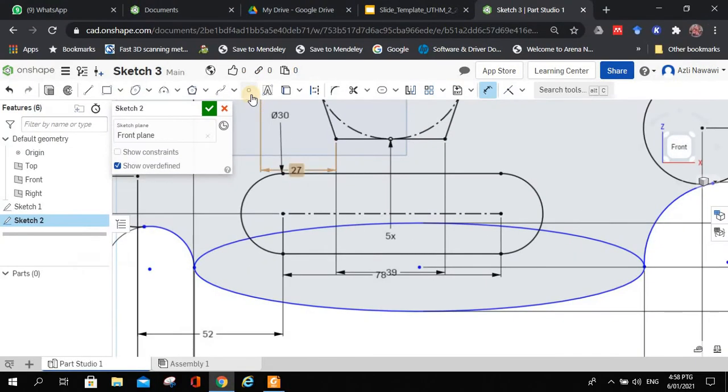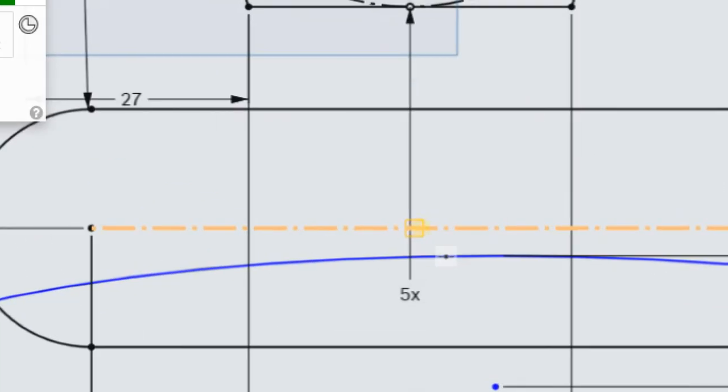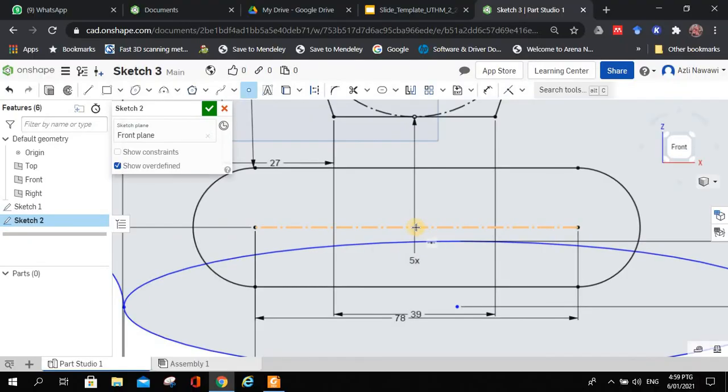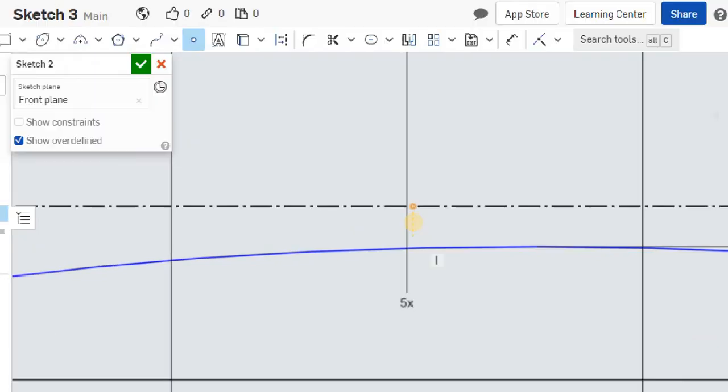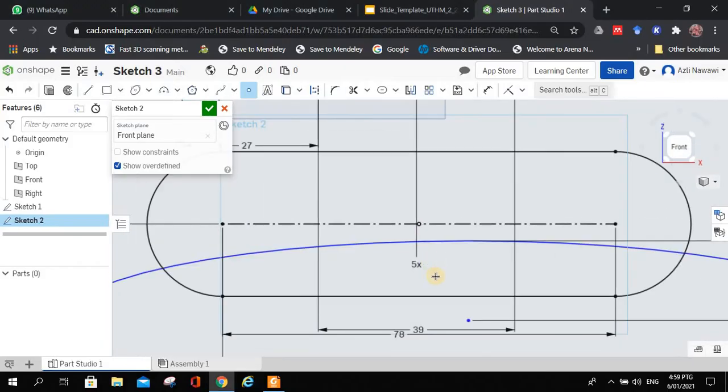Points. Okay, so click on the points, and then you go to the construction line, and then you can see that it snaps over there. It tries to snap over there. Okay, just choose it. Okay, so now you have a point here, a point here on the slot.